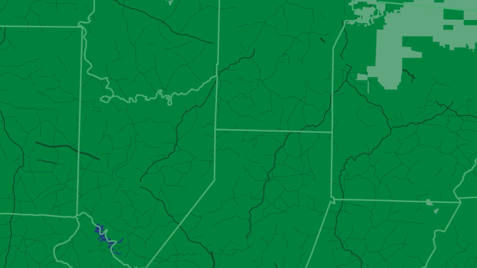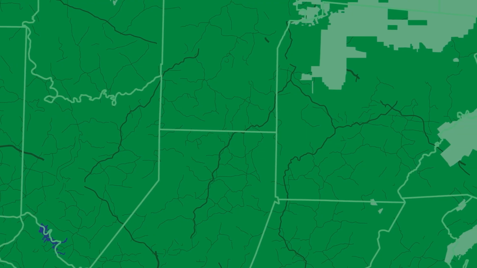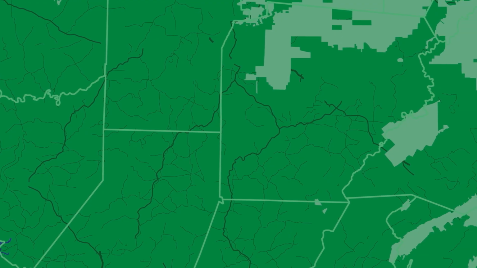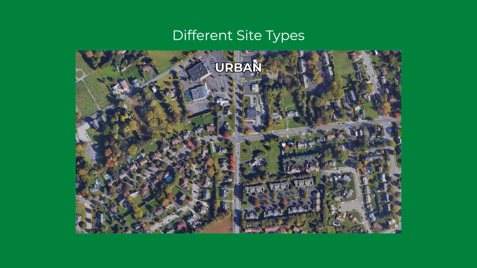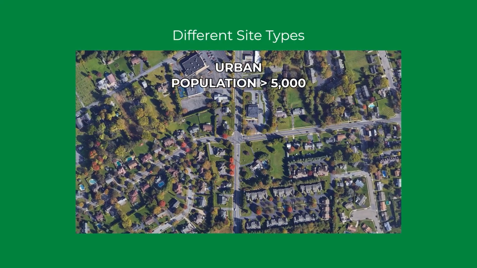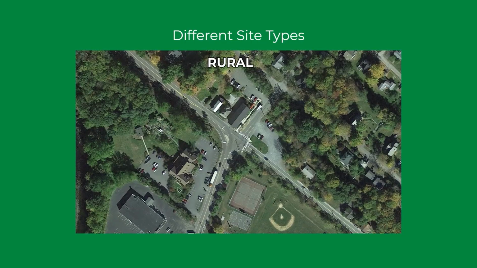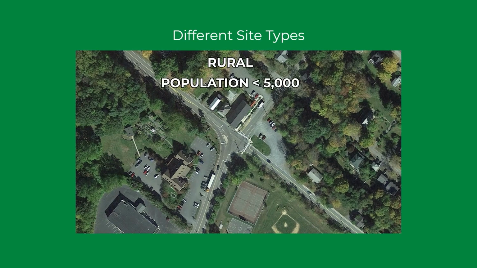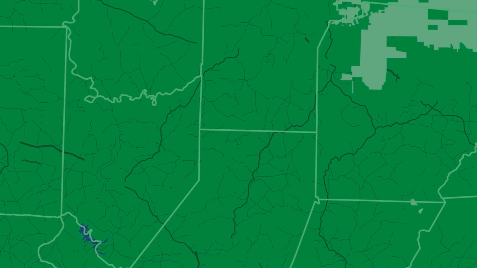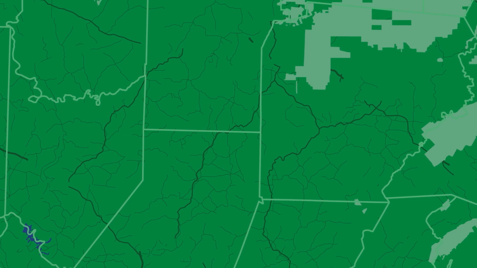Before we take a look at the details of PennDOT's network screening, let's revisit these site types and provide some examples. SPFs are developed separately for urban and rural area site types. Urban areas are areas within urban boundaries where the population is greater than 5,000. Urban areas include suburban areas. Rural areas are outside urban boundaries where the population is less than 5,000. PennDOT's network screening uses U.S. Census Bureau data to determine if sites are located in urban or rural areas.